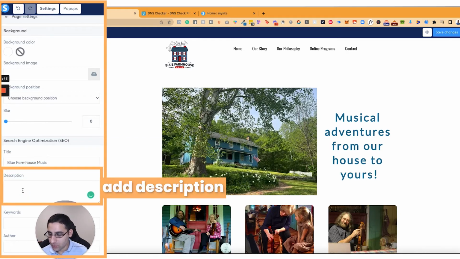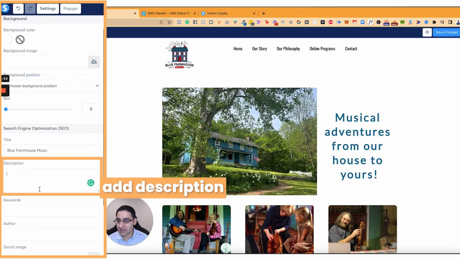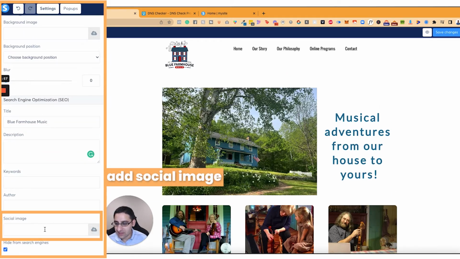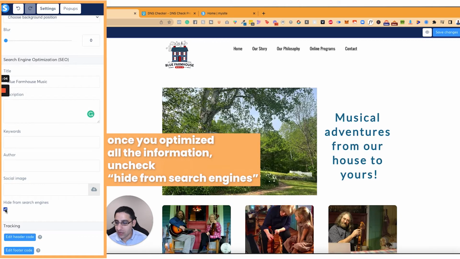Then you're going to also want to add the description of the information here. Now I'm going to leave this to my client to do, but this is where the description is really important. And also you can add the social image, which is again, very important. Once you've optimized all this information, you want to uncheck hide from search engines.